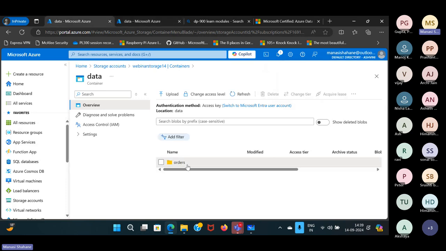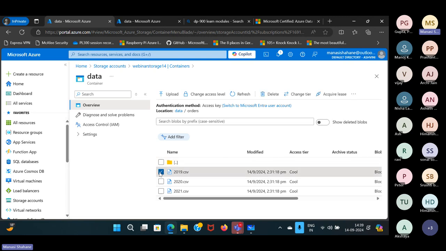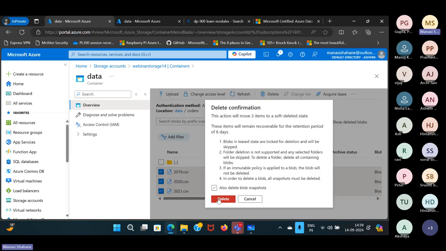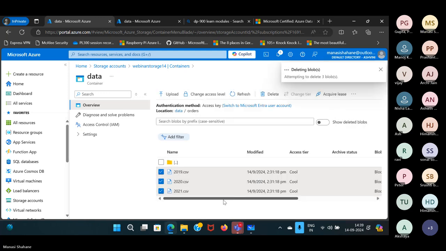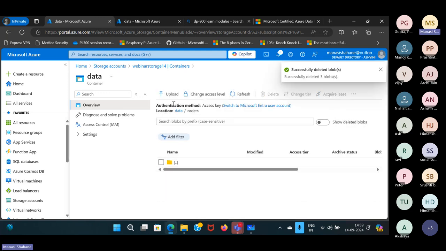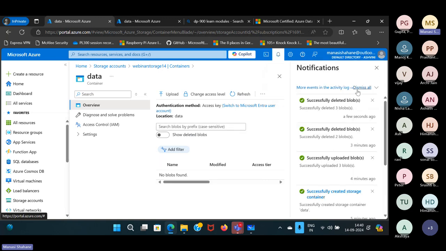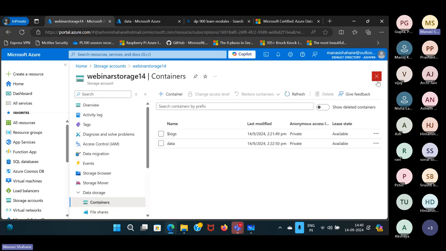How do you delete the contents? You just have to go to the folder, select all of these, and delete all of them individually. And now if you come to the data, you will see that the folder has been deleted. So this is the difference between the blob storage and the data lake storage account. Both appear to be the same, both are used for file formats, but this is the difference between the two.